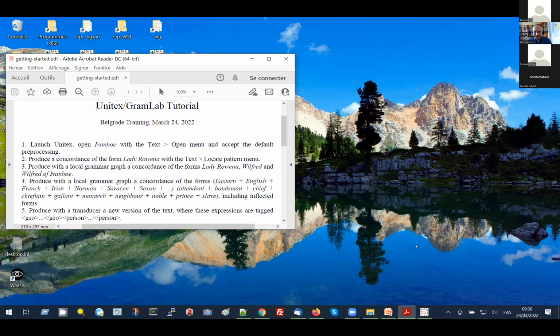Yes. Sorry, I have been having some problems with my Unitex. Somehow I got it uninstalled yesterday, so I'm not really sure. I'm trying to follow your steps from this PDF that you're showing, and when I've launched my GramLab, I don't see any text menu or option to click. Can you just tell me what are the first, like the zero steps that I'm missing here?